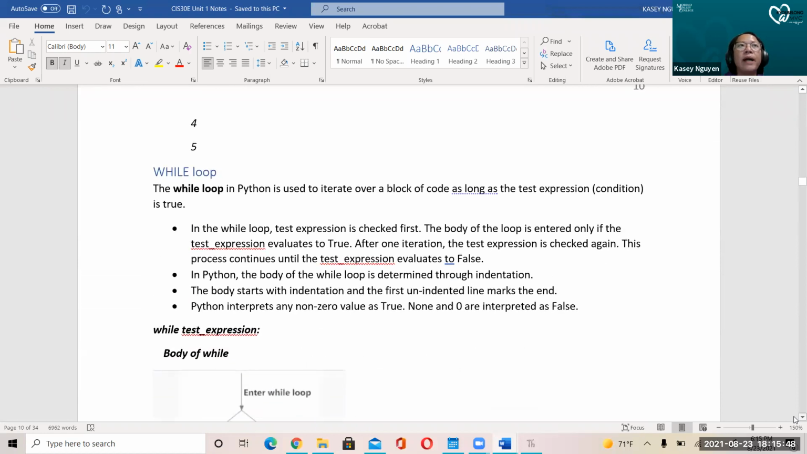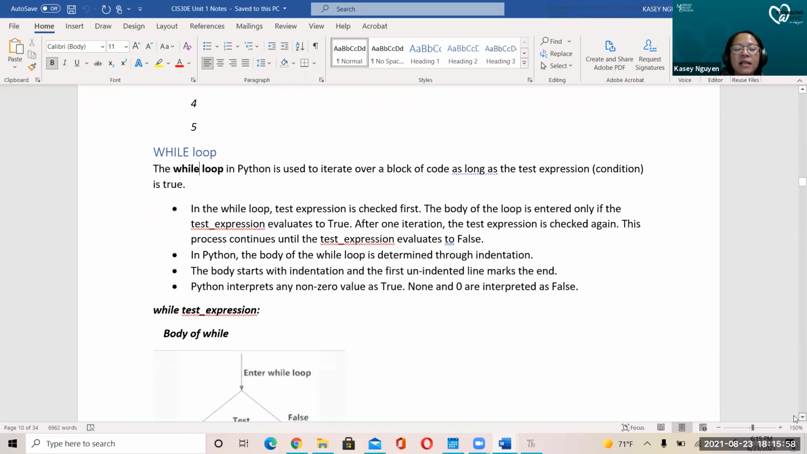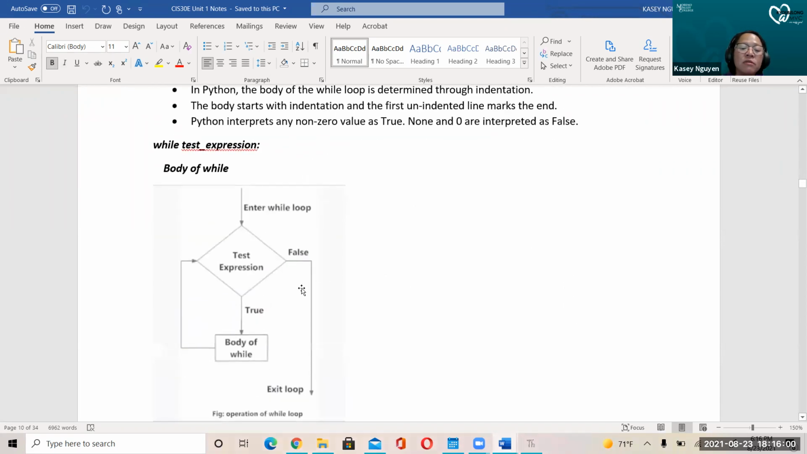So for Python, there's no do while, there's just while. When it enters the while loop, it's going to check for the condition that's true. If it's true, it's going to execute the body of the loop. If it's false, it's going to exit.